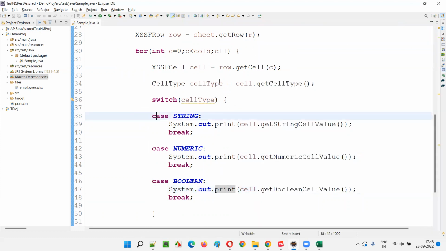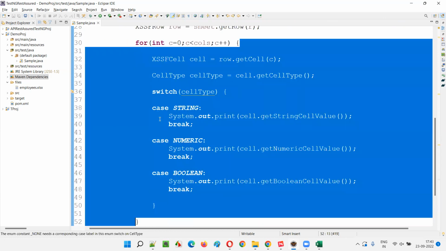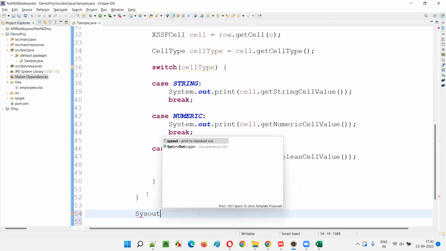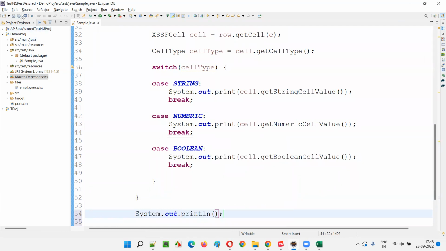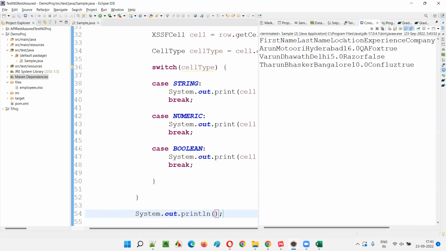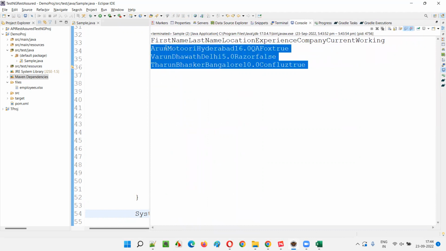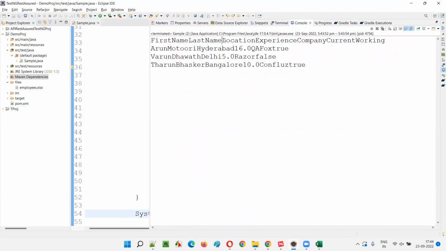So what I'm going to do is, after every inner for loop, I want to put a System.out.println statement so that every row will be printed in a separate line. Right click, run as Java application. Now we got first name, last name, location, experience, company, and current working, but there are no spaces. After first name there is no gap, after last name there is no gap.